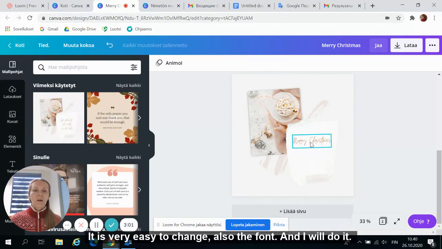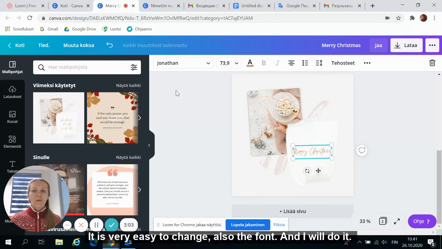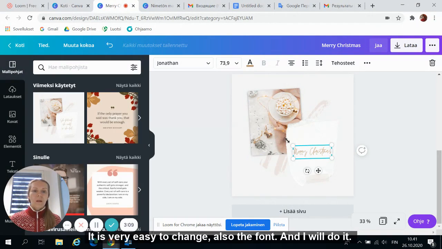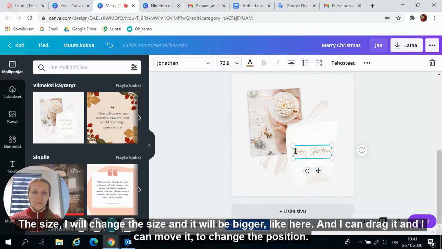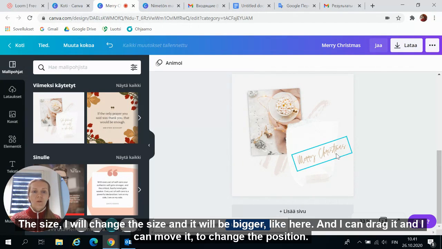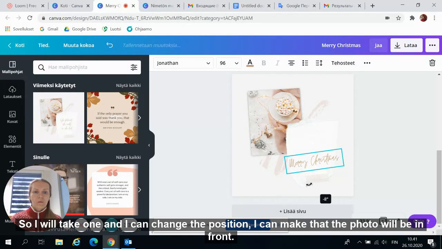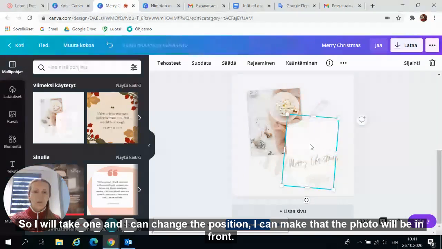It's very easy to change also the fonts, and I will do it. The size, I will change the size and it will be bigger, like here, and I can drag it and I can move it, change the position. So, and I will take this one and I can change the position.